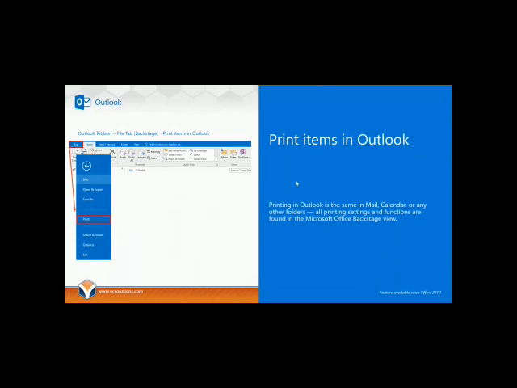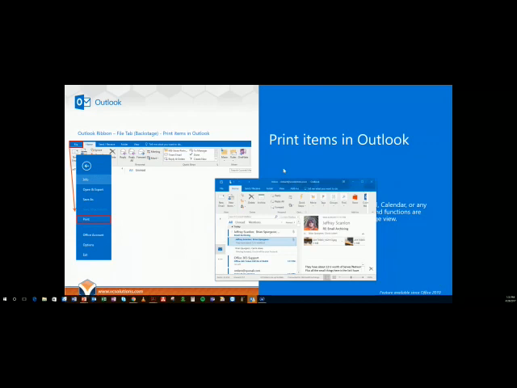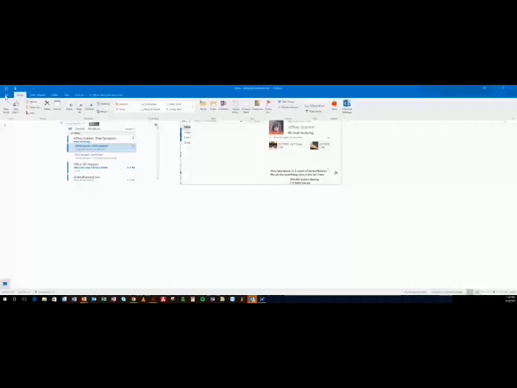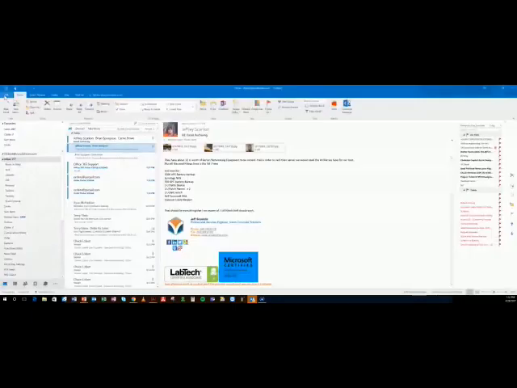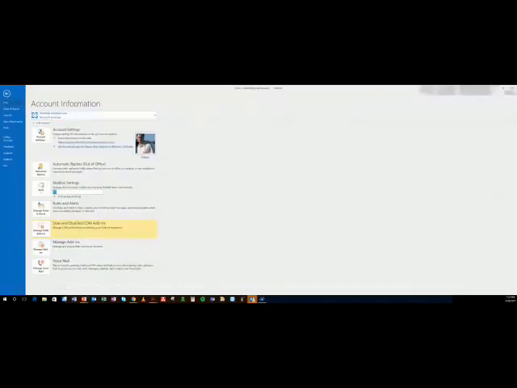What I'll do is I'll bring mine over here again. And so if we click on File in the top right corner here, this is where you get the backstage view. So you're able to see your account information. Mine's tied to Office 365, your mailbox size. You can do an open if you want to open different files, or export, or anything along those lines.